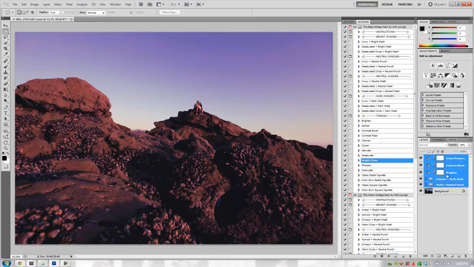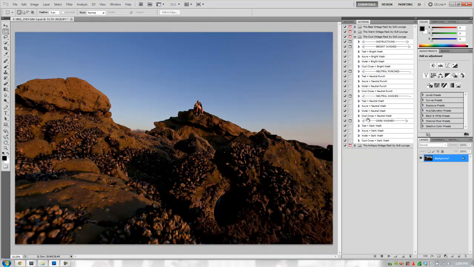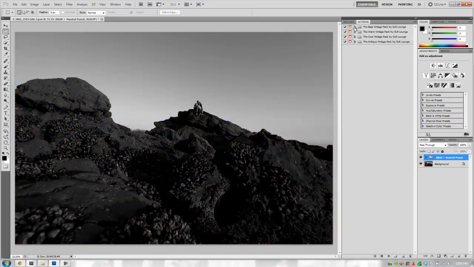So it's really easy to create any kind of look you guys want. Just experiment, try things out. Let's delete this, let's do one other one. I think this would look really cool as an antique, just like maybe like a really punchy black and white. So let's do a black and white neutral punch. Alright, that looks great. Now I just need to do a little tweak to it.